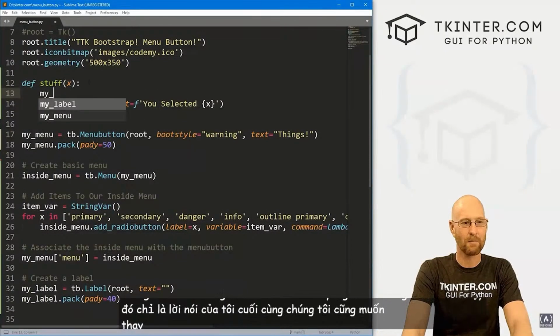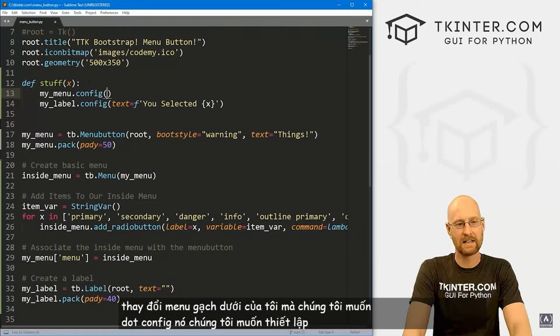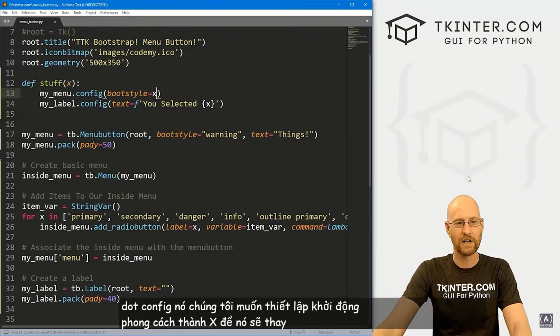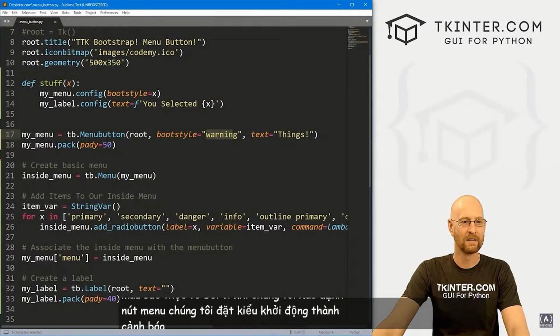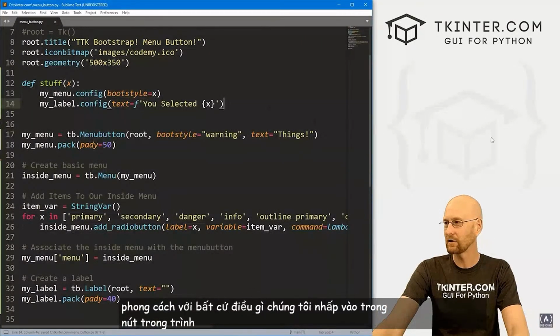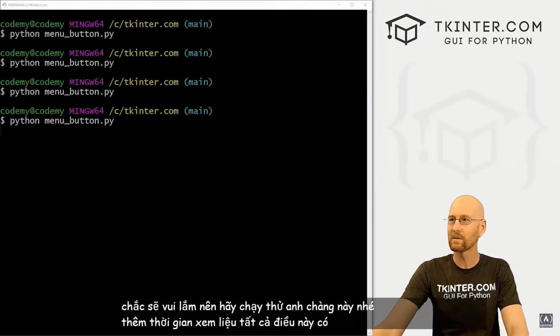Finally, we want to change our my_menu. We want to .config it. We want to set the bootstyle to X. That will change the actual color, because when we defined our menu button, we set the bootstyle to warning. So here we can update that bootstyle with whatever we clicked on in the dropdown. And so that should be fun. Let's run this one more time and see if all this worked.